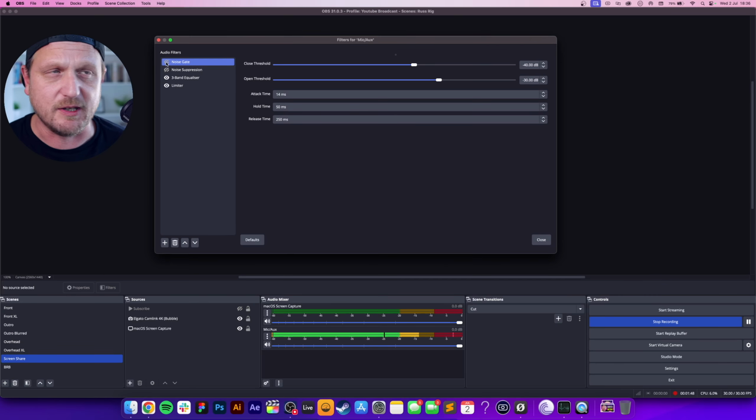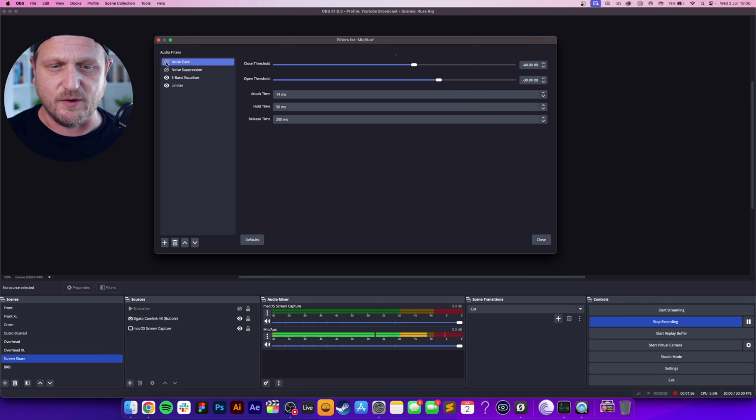So the first plugin that we're going to use, and this is probably how everyone's recording sounds right now, right? Basically, you hit record, you've got lots of background noise, and you're like, how do I fix this? First thing to do, noise gate, right? So we're going to turn on the noise gate filter.